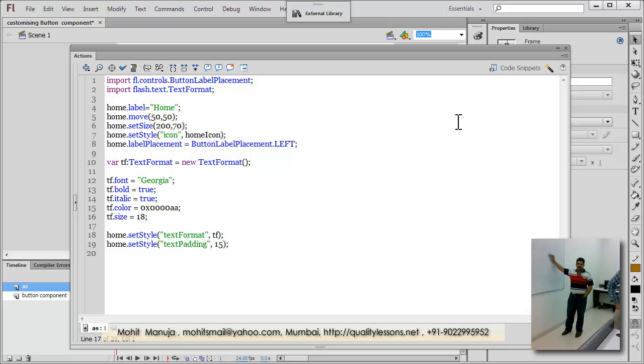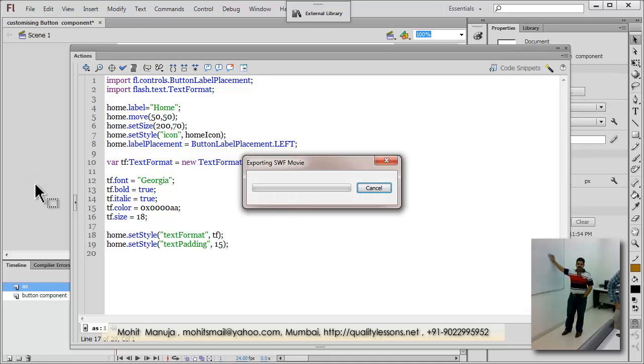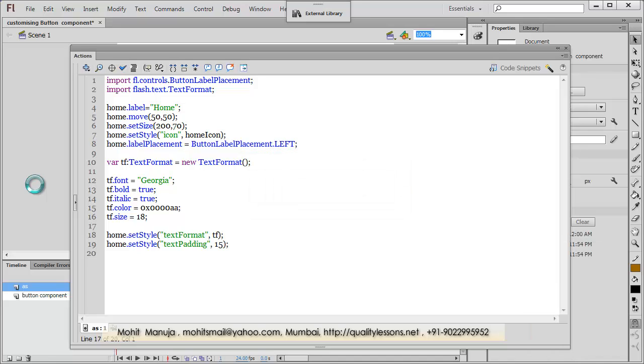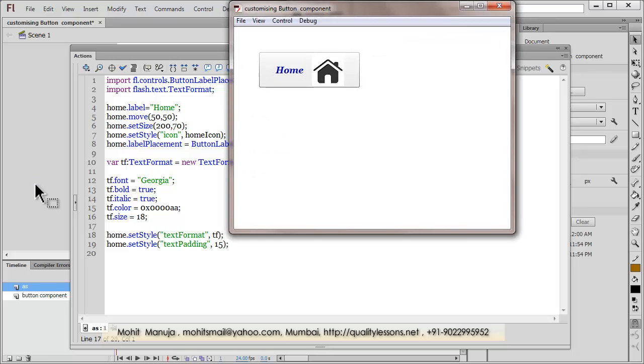Okay, now this is where we left off. We had pulled in a button component from the components panel, and we wrote a few lines of ActionScript which results in, let me hit Control Enter and show you, a button that shows an icon. That shows you an icon that is shifted to the right-hand side since the text is shifted to the left-hand side. Cool.